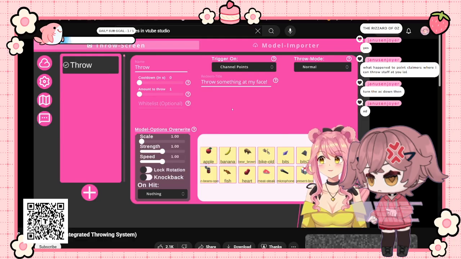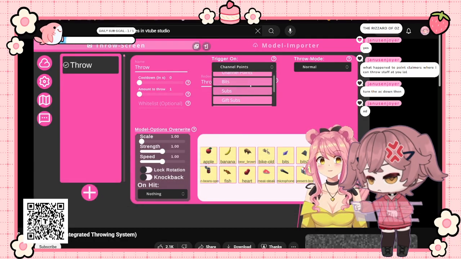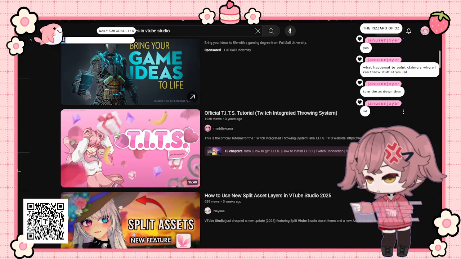By default, the trigger is set on channel points, and if you do want to make a channel point redeem, please make sure that the redeem title is exactly the same as the one that you have in your Twitch settings. However, there's also different options for bits, subs, gift subs.